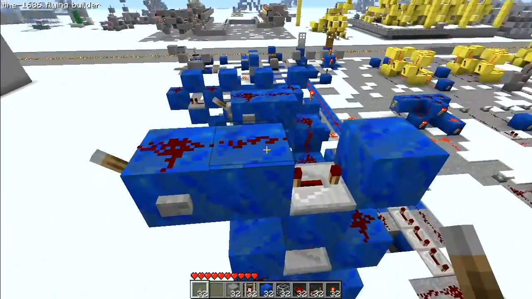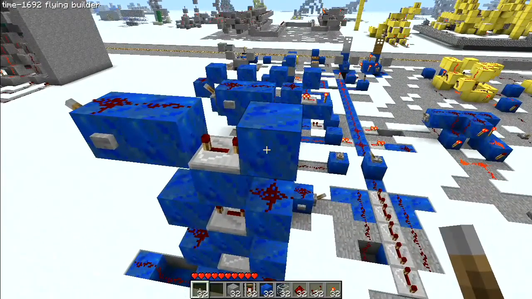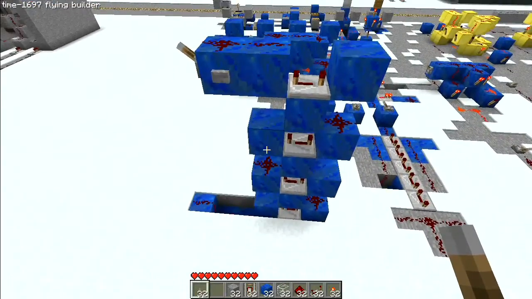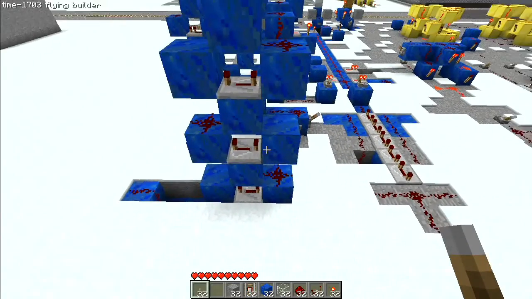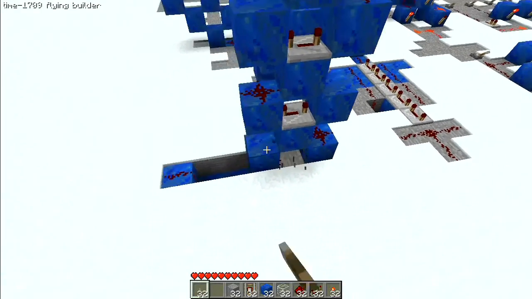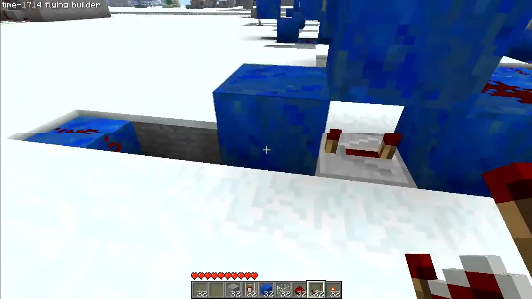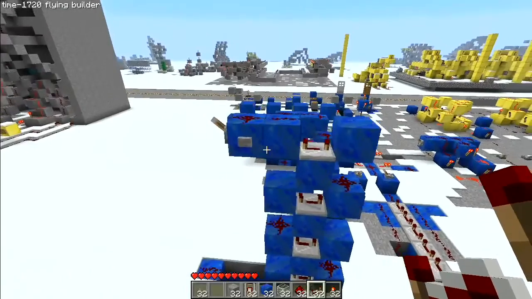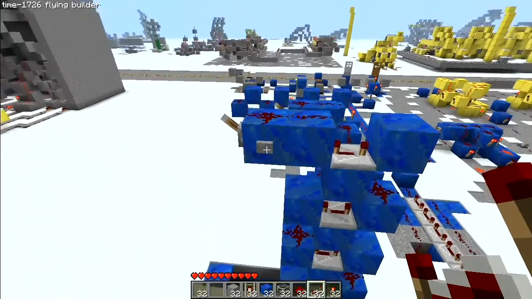Here we have a wire that is powering this block, which powers this repeater, which powers this block, which powers this wire, which powers this block, which powers this repeater, and so on down the tower, including this repeater, which I destroyed, which powers this block, which powers this wire. And I have each repeater set to a 4-tick delay so you can see the transmission, like so.